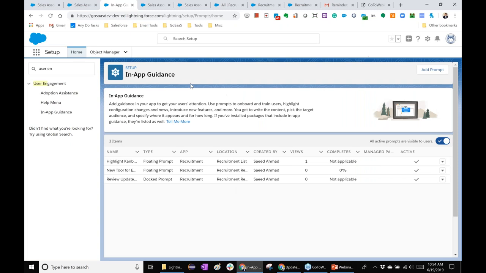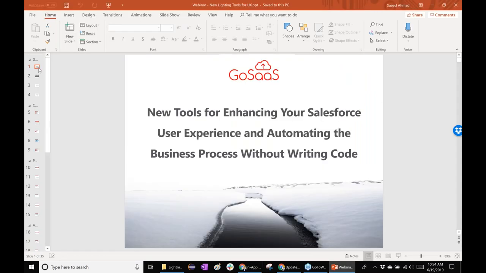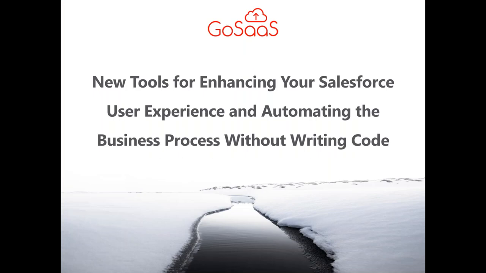Mark asked if in-app guidance is generally available. I think this is available as a beta feature right now. This may not be available in all orgs, but at least it's available in my instance. We can always go to the Salesforce release notes and see what the release schedule is, but I think it's not generally available yet.